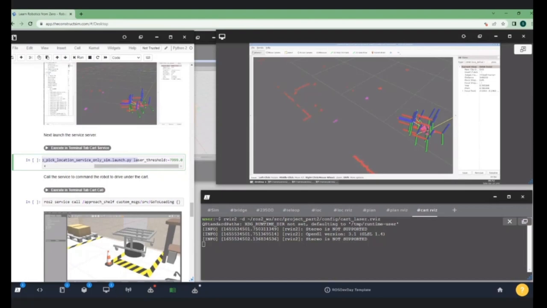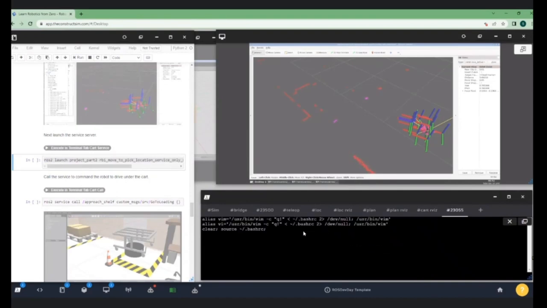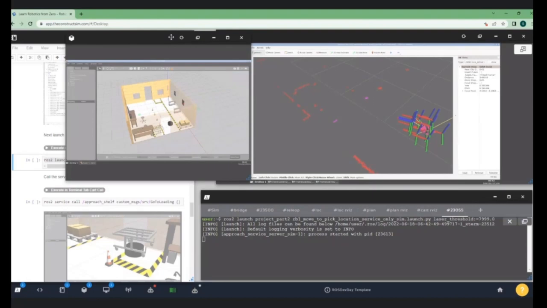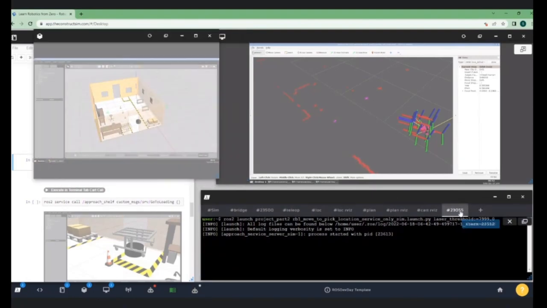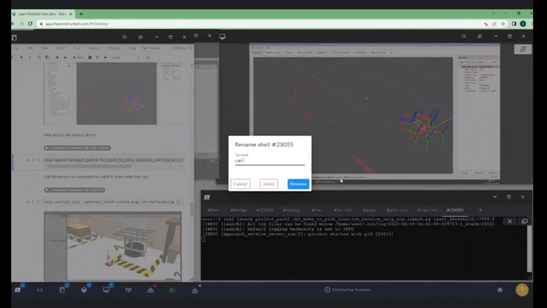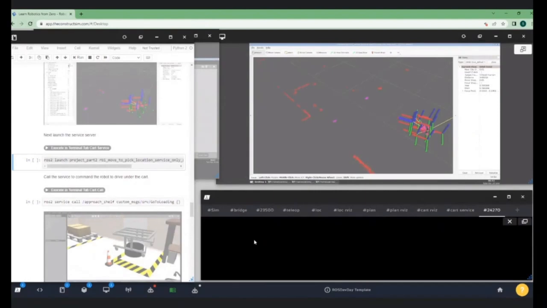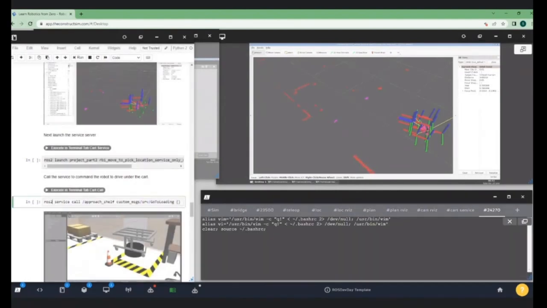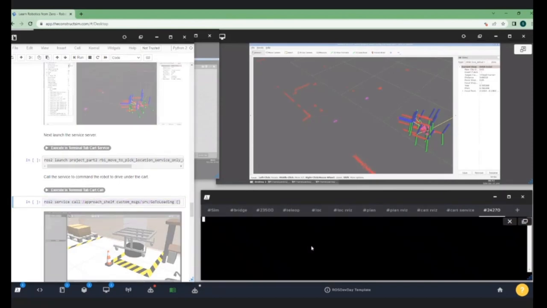So just copy this command. Again, this is a really long one. Make sure you get all of it. So this is going to start a service server that is listening for a request to drive under the cart. And then we're supposed to call this cart service. And then the second thing we need to do is call the service. We're going to call our custom code. Call it.